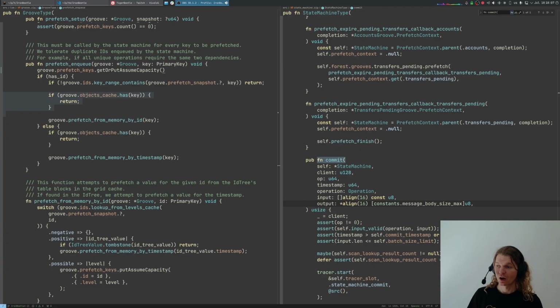Okay, so instead of doing the thing where we look at the transfer, look at the two accounts, load two accounts from disk, execute the transfer, get the next transfer, look at the two accounts, load the two accounts from disk, what we actually are going to do is look at all the 8,000 transfers at the same time, load 16,000 accounts from disk in parallel, concurrently, and then proceed to executing the actual 8,000 transfers sequentially, given that all the relevant accounts are actually in cache.